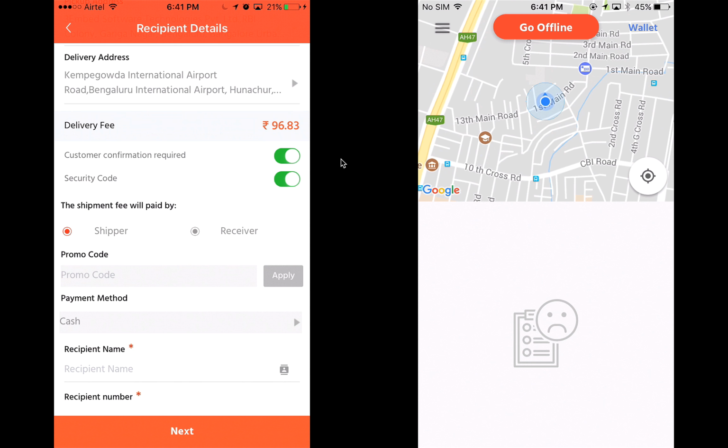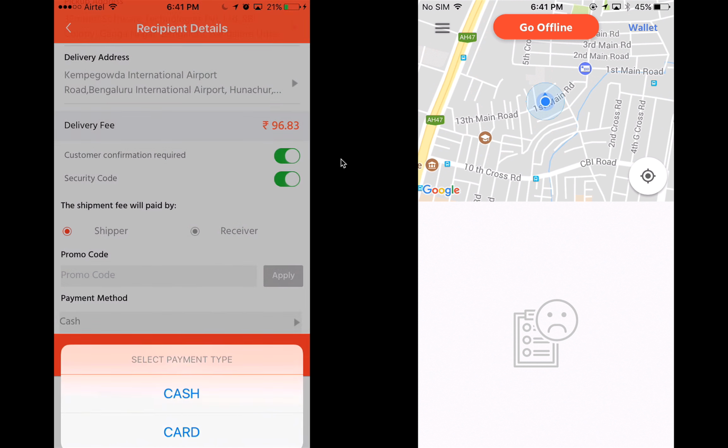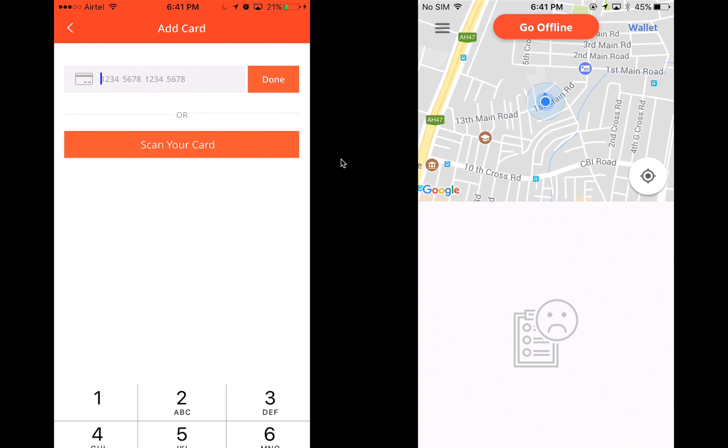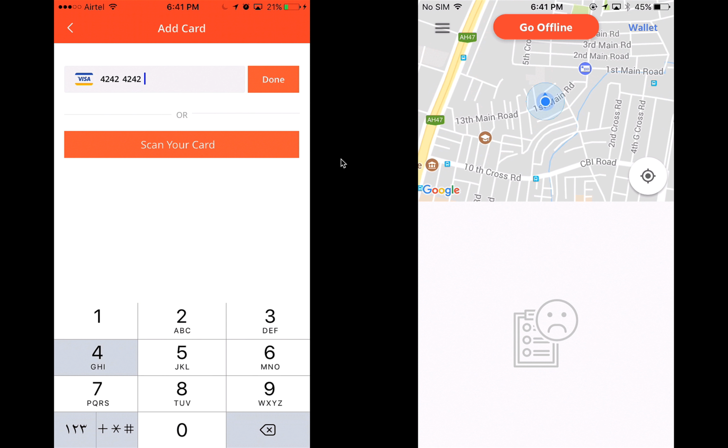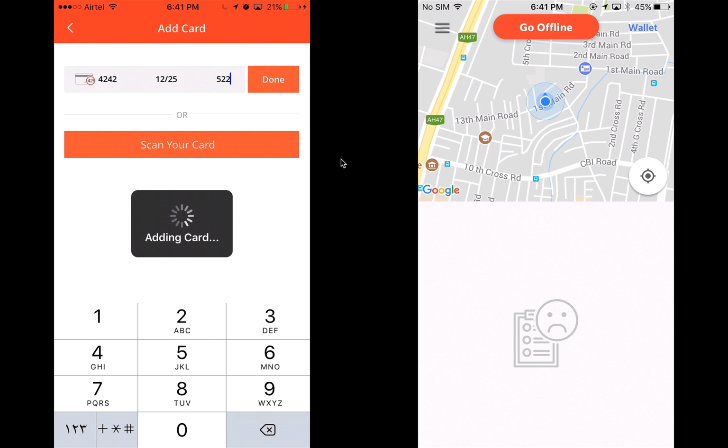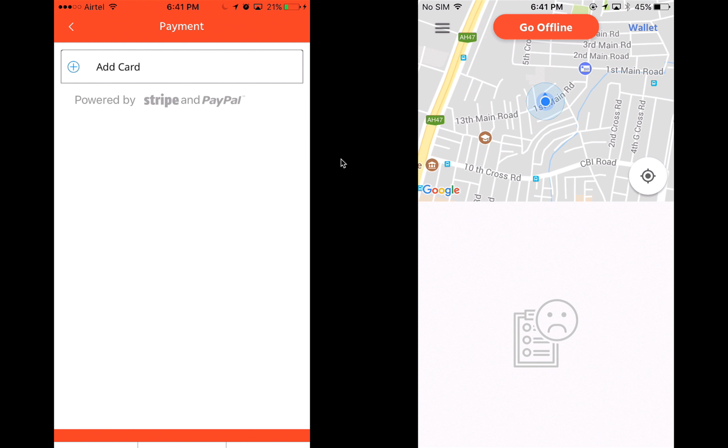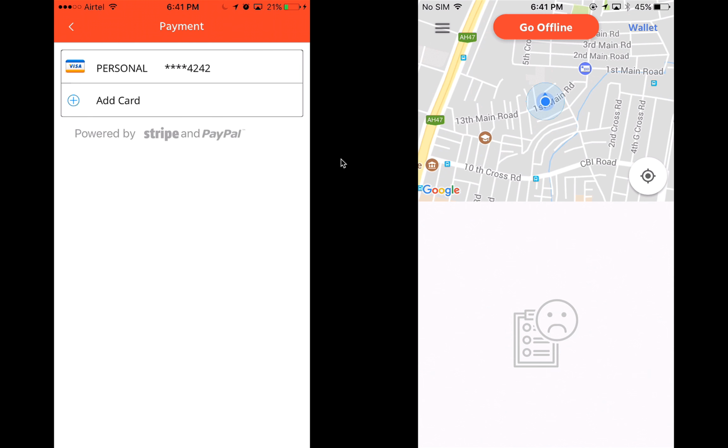Now, we have two payment options, cash or card. So if we add card, let me add my credit card here. If a card is added, then the delivery fee would simply be directly deducted from the card on file. So it's completely hands free for the customer. So I've added my card.